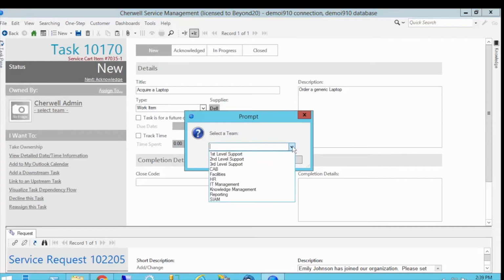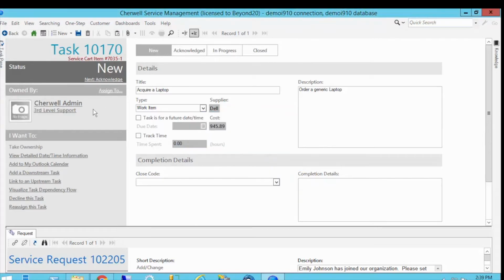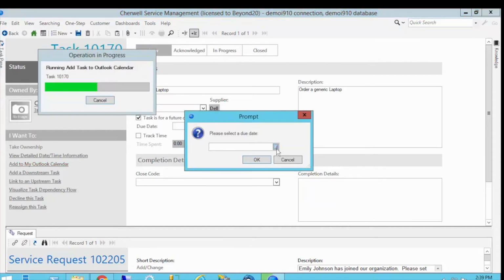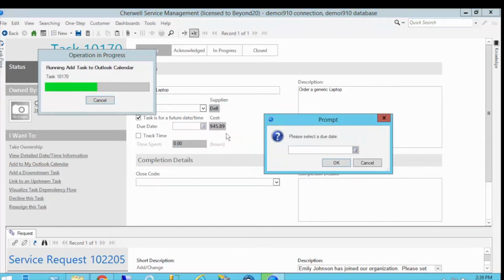I can select a team if I'm on one. I'm going to say I'm on third level support, of course. So now I own this record. And if I click add to my Outlook calendar, it's going to select a due date. The reason it's prompting me to select a due date is because I don't have a due date on the ticket, and it needs that.